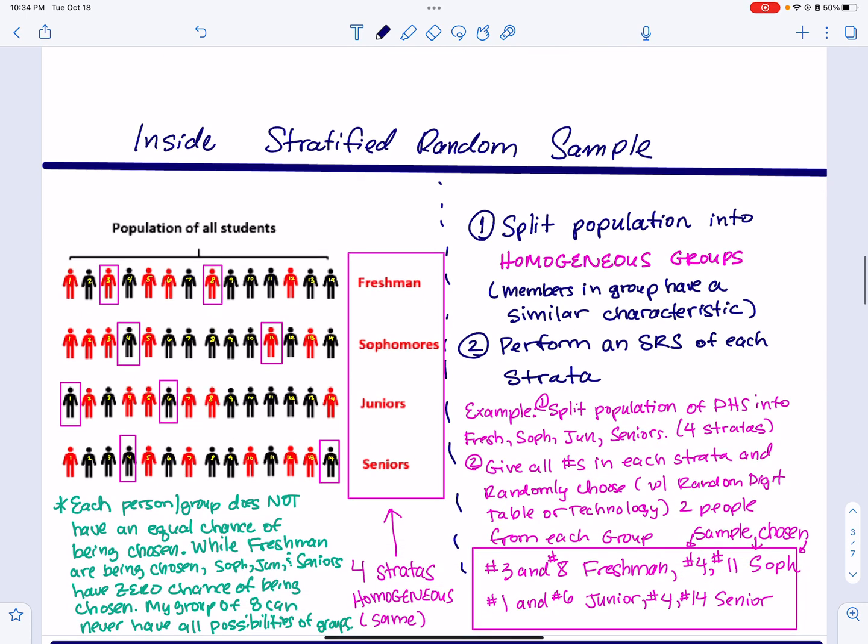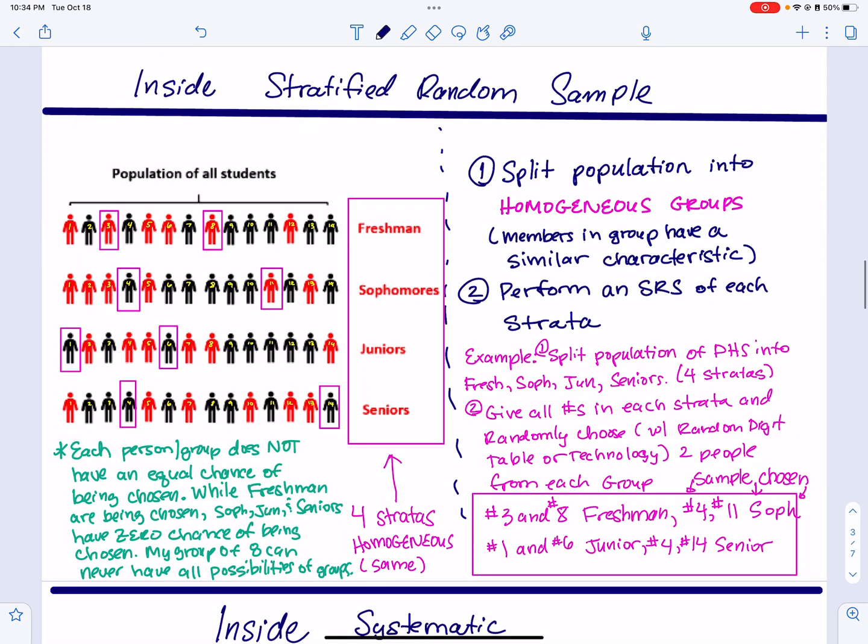Flip inside stratified random sample. Now stratified random sample, go ahead and glue this particular graphic. I went ahead and labeled the graphic. I numbered the people 1 through 14 for each one of them.